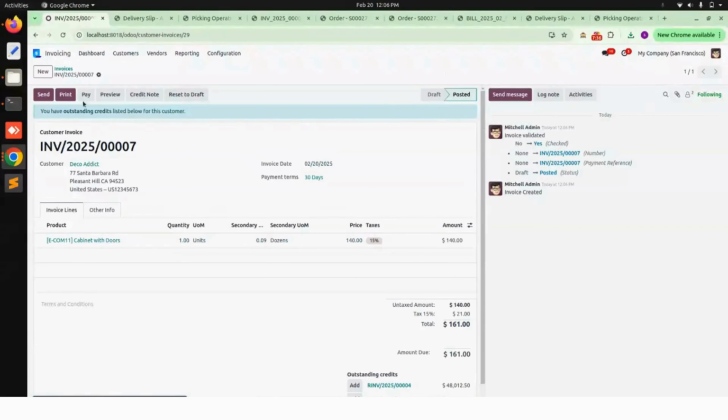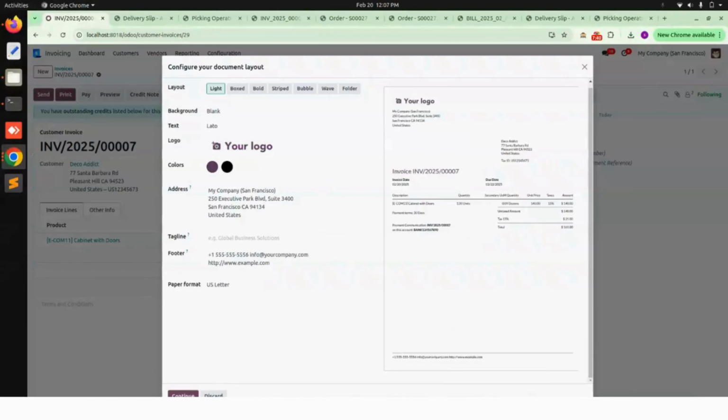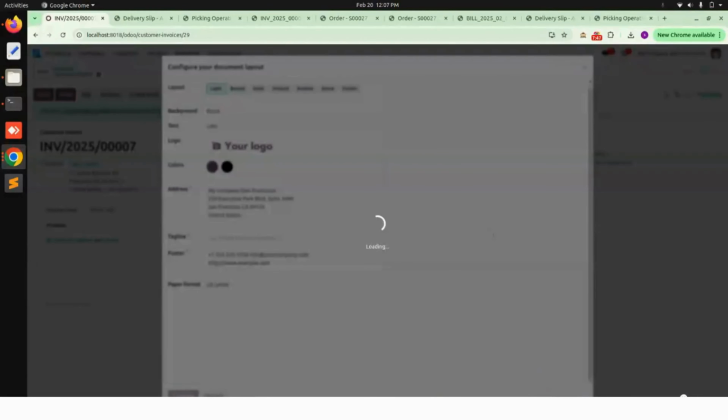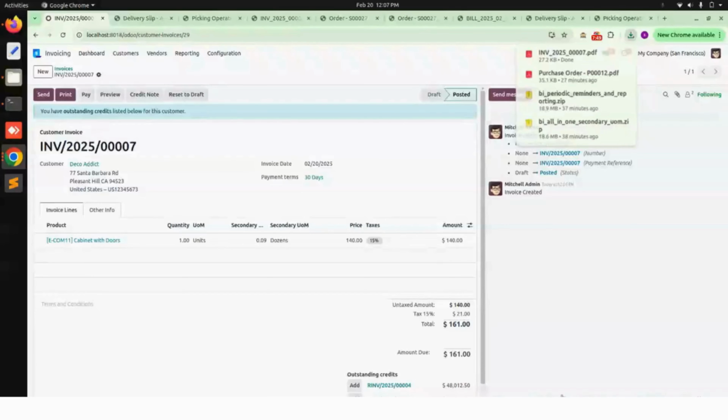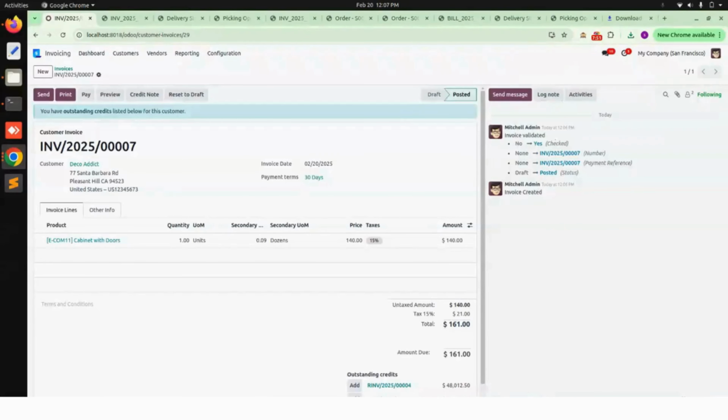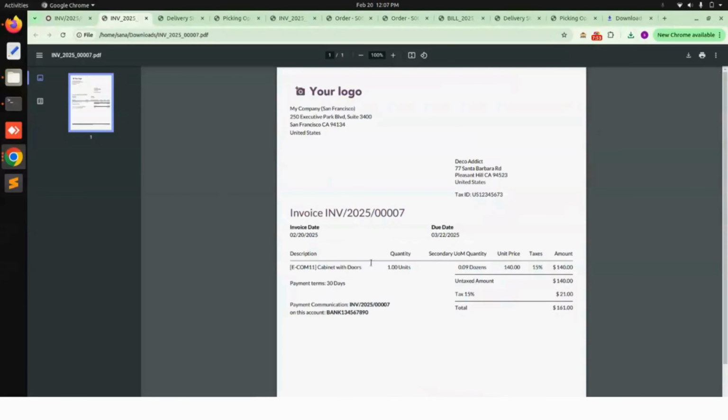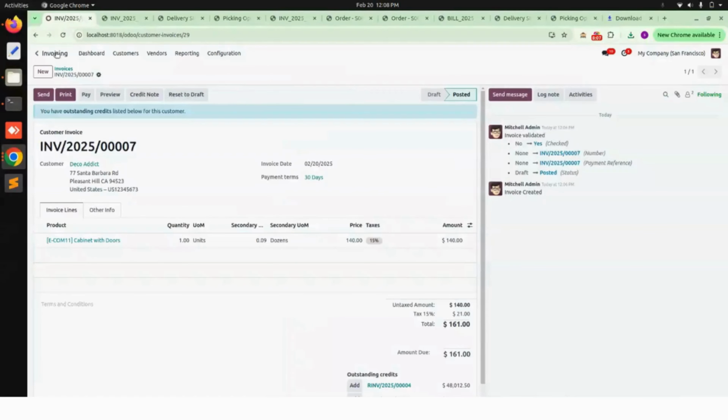And it is posted, and we can directly print from here also. Click on continue, and it will generate the PDF. We will download the PDF, and here is the PDF with the cabinet with door, 1 unit, and it shows the secondary UoM with the unit price, tax and the final total which we have to pay. So this is how this module will work.